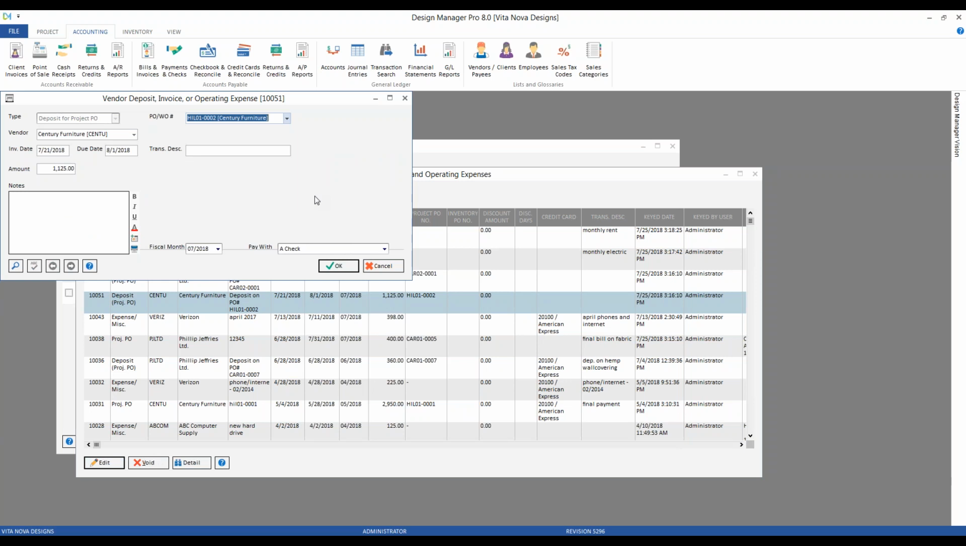And that brings us to another topic. Notice our pay with option here. You can always select or tell Design Manager how you imagine you'll be paying for this particular entry with the pay with option. In this case, it's pay with a check. That's why it's on our payments and print checks window. You'd also have any of your configured credit card accounts as well. So if we know it's going to be on American Express, we could just select that. Or if I've already paid it with my Amazon Visa, I would select that payment method as well.